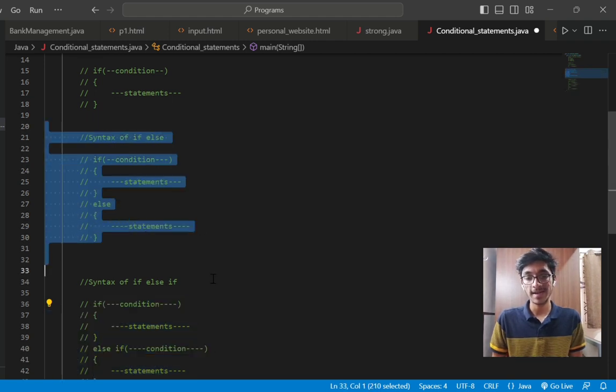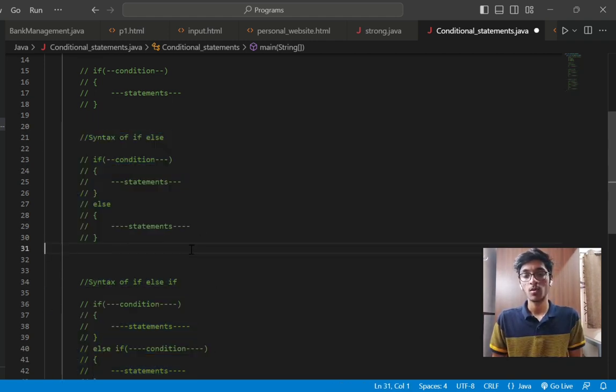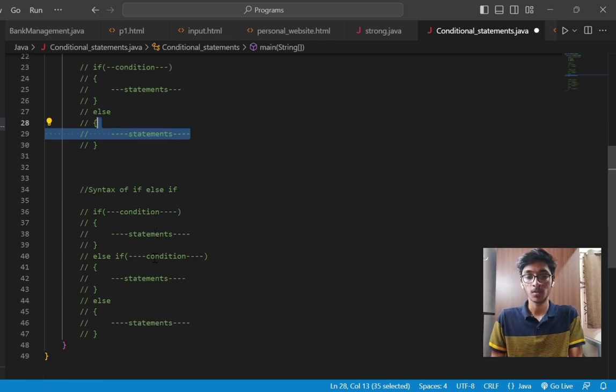So now let's look at if else. Sometimes you might want that if this condition doesn't satisfy, then execute these particular statements. In such cases we use if else. So if the condition in if does not satisfy, then the statements in the else part will execute.